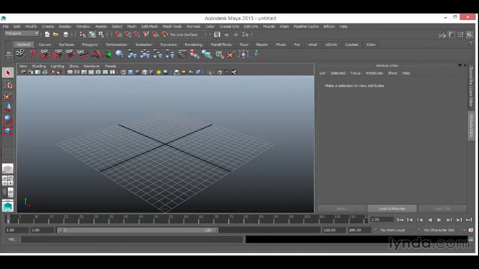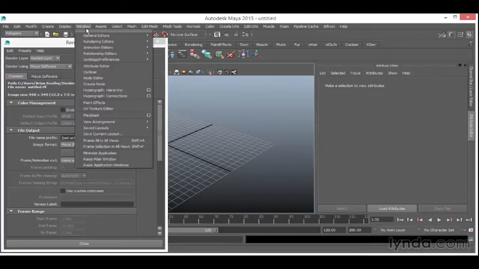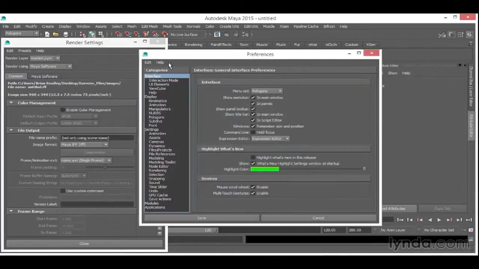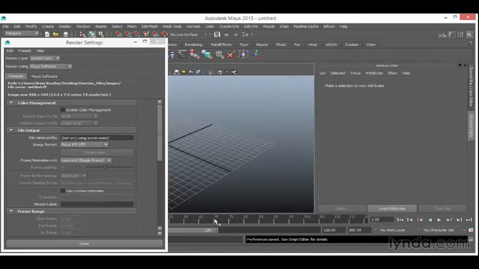Whilst Mental Ray should always be available for use as a render engine inside our Maya scene files, it isn't in fact set up on application install to be the default production renderer. If I just open up the render settings window here, you can see that by default the Maya software engine occupies the render using slot. To permanently change this, all we need to do is open up the window menu, come to Settings, Preferences, and in the Preferences dialog that opens up, select the rendering option in the Settings section, choose Mental Ray from the Preferred Renderer drop-down, and then click Save.